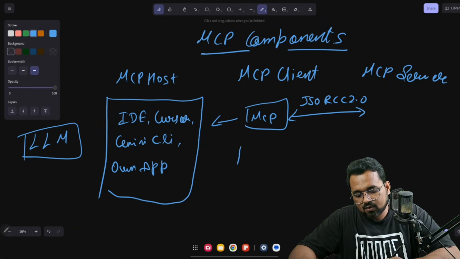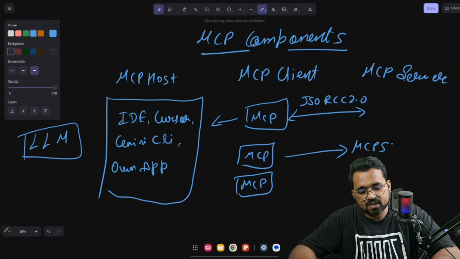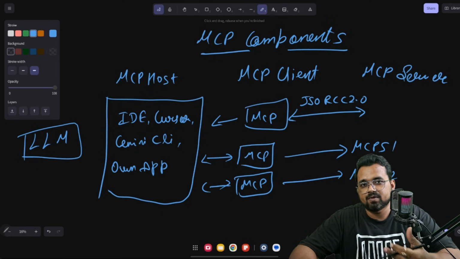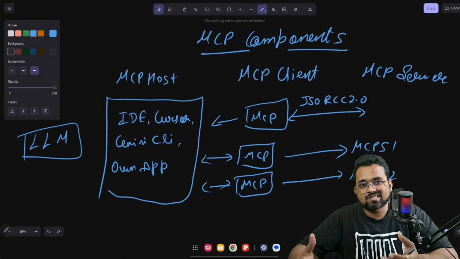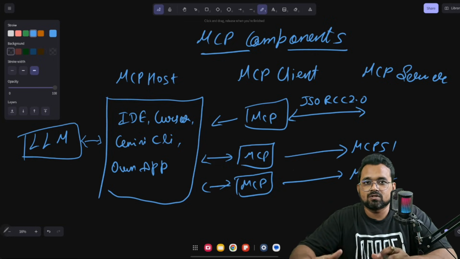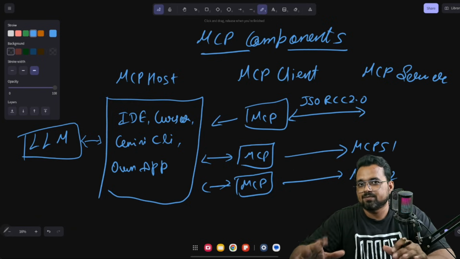Also remember that one host can have multiple MCP clients, and each MCP client will be connected to one MCP server only, like MCP server 2. But one host can have multiple MCP clients. And with this collection of MCP clients, the LLM will decide which tools to trigger according to the user query. It will understand the intent and use the MCP clients to trigger the tools on the MCP servers.